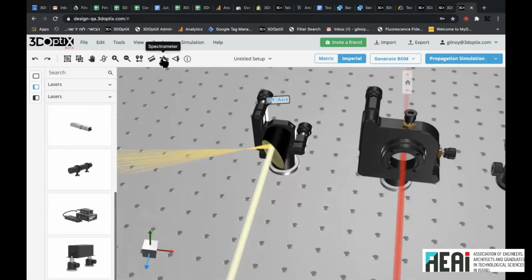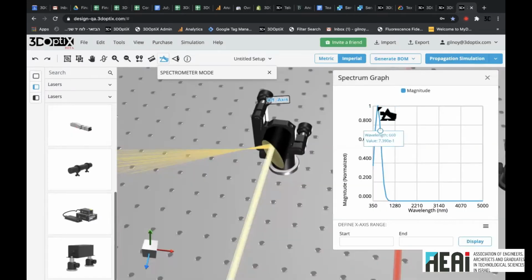I can take a spectrometer. Now I'm in spectrometer mode and explore this. I would get the spectrum. I can change here the range. And this is the Gaussian that I have selected for my source. And then here on the left side, I would see a little bit of change. That's it, due to the coating that we have on this mirror.